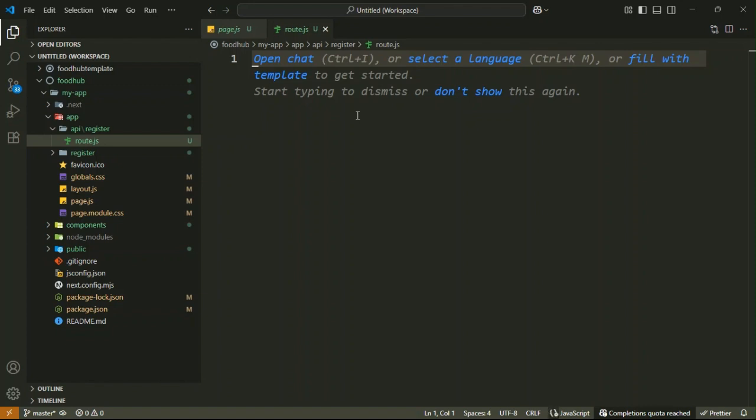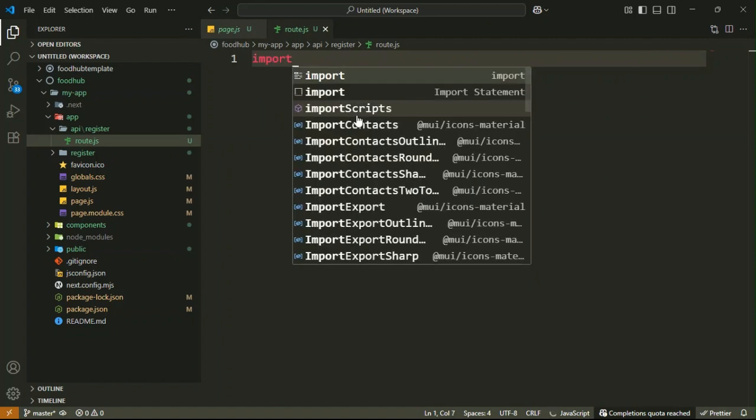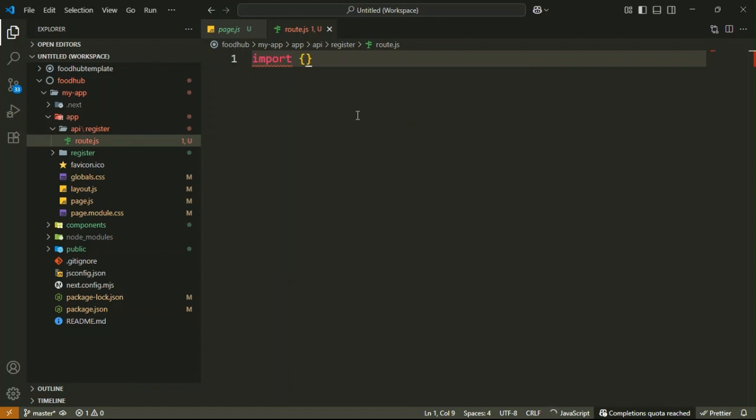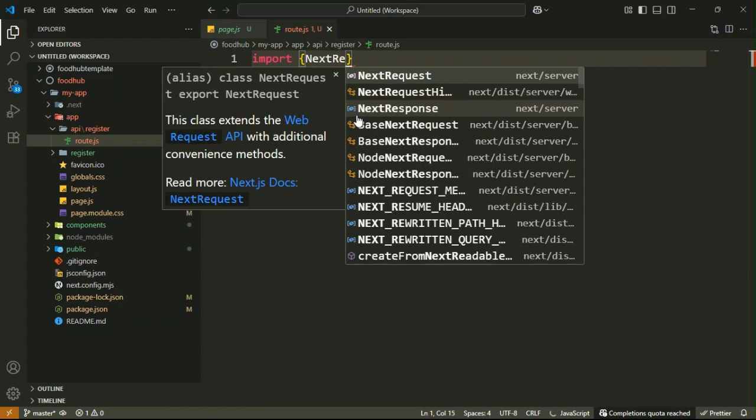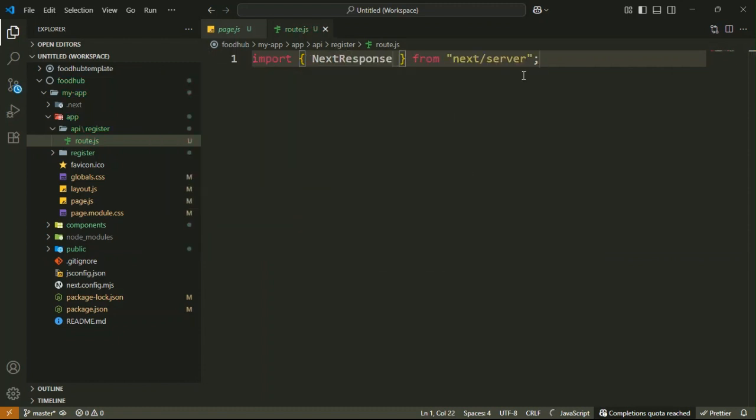The first thing is you need to import the necessary module, like the Next.js helper to format responses in the API routes. Basically, it is used to send a JSON response to the client side. Here we have to import NextResponse from next/server.